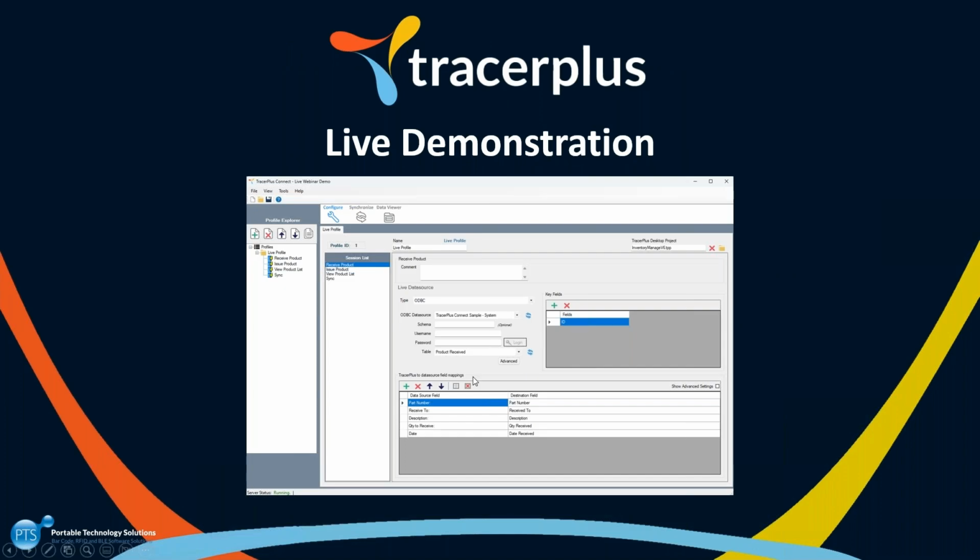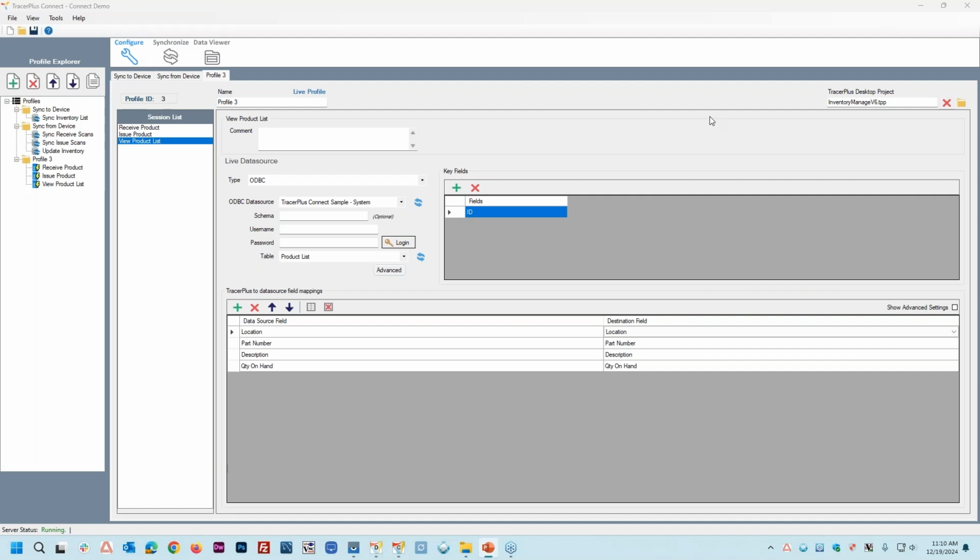All right, so now let's get to the good stuff. So now I'm going to jump into our live demonstration. All right, so what you're looking at here is our TracerPlus Connect software. This is what we're going to be setting up today. But before we do that, we need to grab a project from our desktop tool to be able to import and export, I should say, sync data to and from our desired destination.